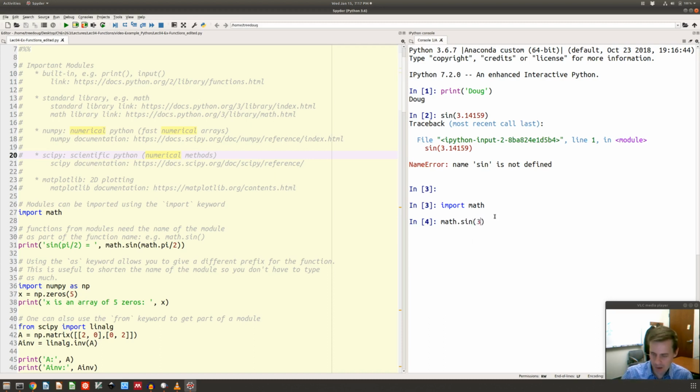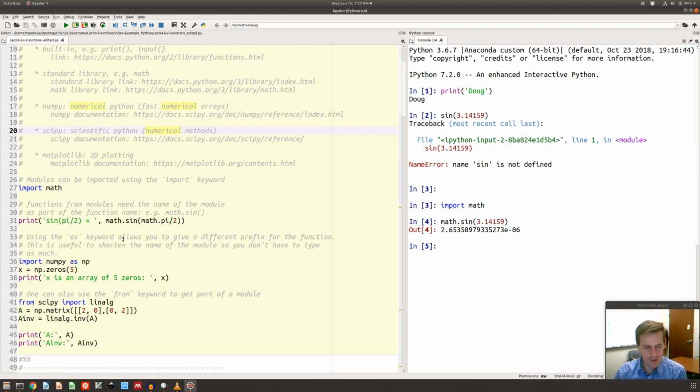And I can now give it 3.14159, enter. Okay, and that's a really small number because the sine of pi is 0. All right, so that's what I'm doing here. I'm printing out math.sin, and it turns out that math also defines pi. Okay, so if you want to access the things that are inside a module, you need to give it this dot. Okay, that tells you to go look in this module math.